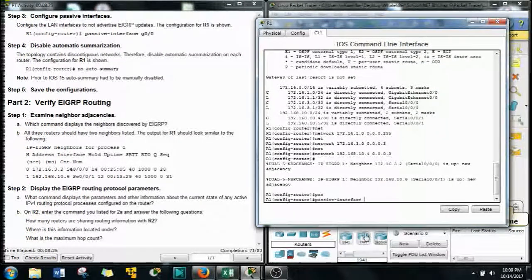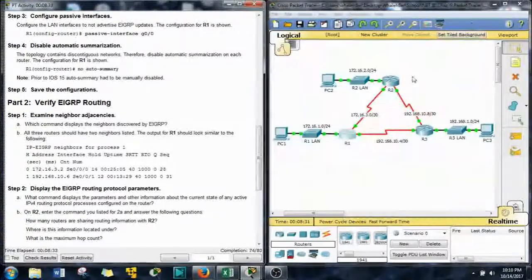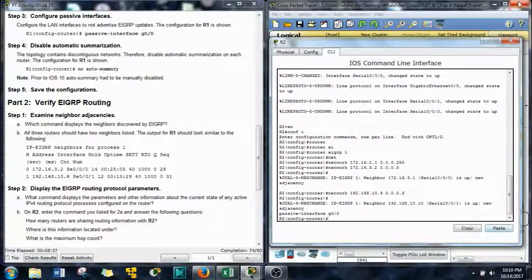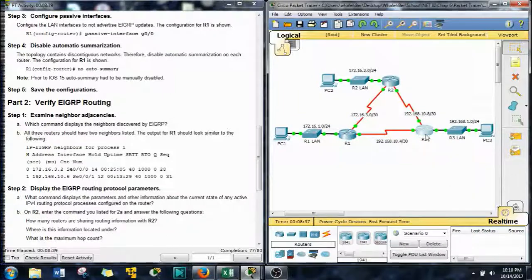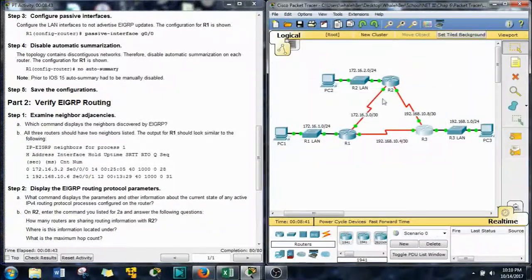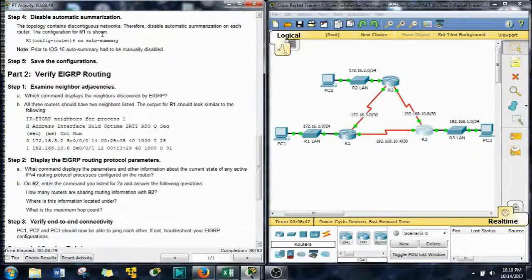Passive interface G0/0. And you can go around and find that that's the same interface on all the LANs. So we're just going to copy that and paste that. There you go. Now we've got our full points. We're ready to turn this in. Wait a second. Disable auto summarization. Now you definitely get points dinged for this, guys.